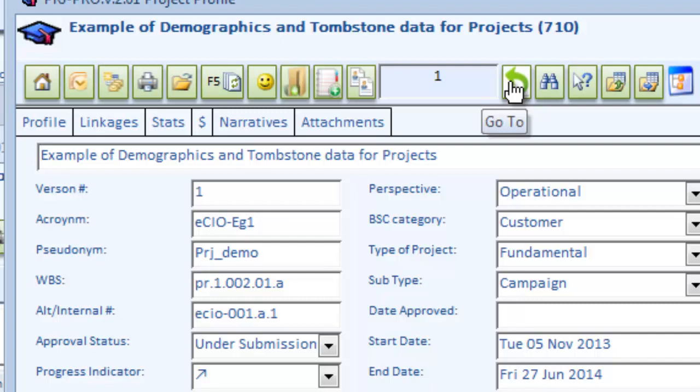If we happen to know the number, in this case it was 710, or the number of another project we wanted to go directly to, we just key in the number there. If we wanted to duplicate this project to save on some of the entry, we could just duplicate it. Quick adds allow us to quickly add projects, and I'll show you a little bit about that a little bit later on. If we wanted a new project and to add in all our demographics, we could do that.